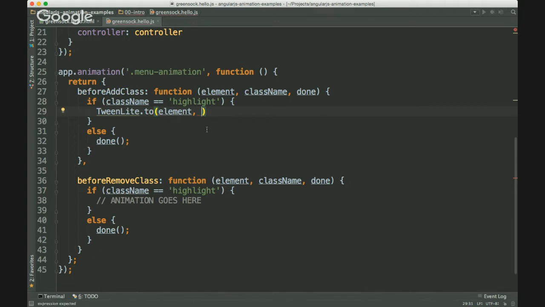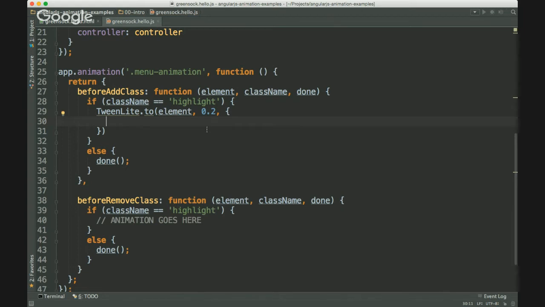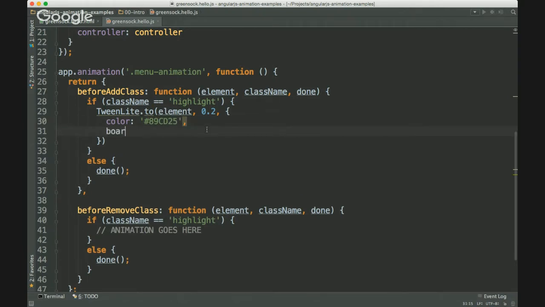I don't have to do a jQuery, query the DOM to find out where it is. Angular gives me the element that I want to animate on. So we're going to go with 2 seconds, and from here we're just going to pass in an actual set of properties that we want to animate on. So we're going to go with color, and we'll go with 89CD25. I believe that's what I used.